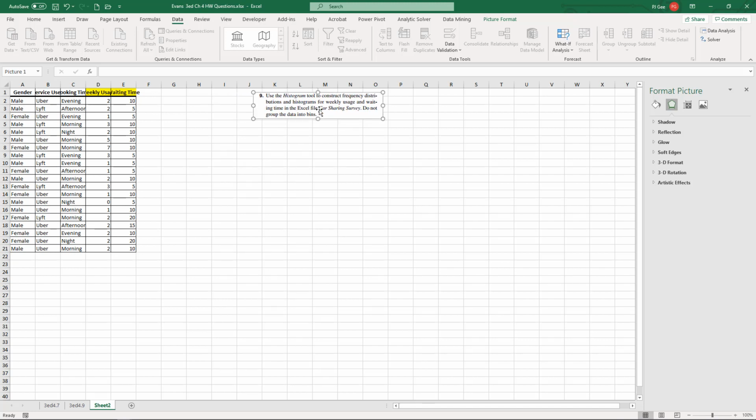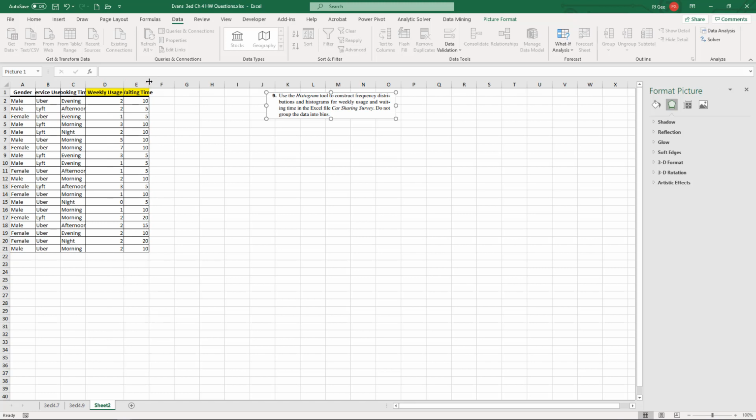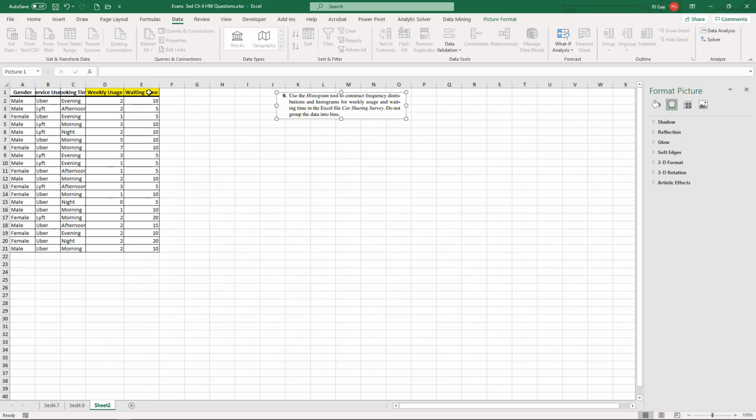All right, so what it wanted us to do was a histogram for these two columns here. I'm just going to double click the edge here to make them big enough to fit the text. It auto formats it so that the width of the column will fit the text in there. And it wanted us to do histograms on this. So how do we do histograms?